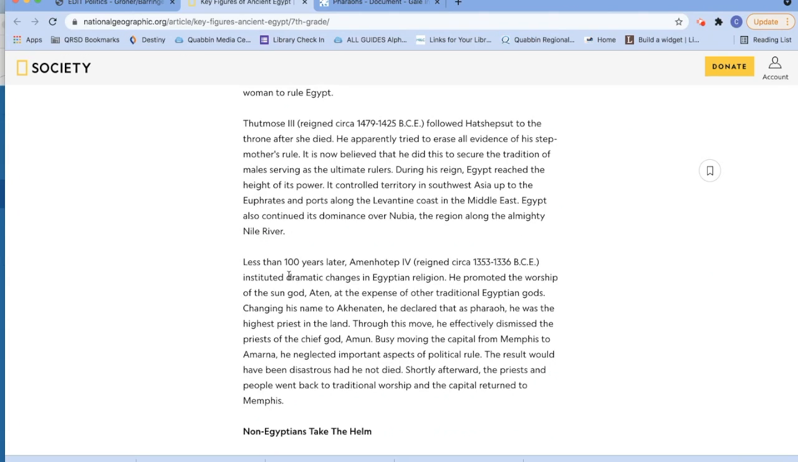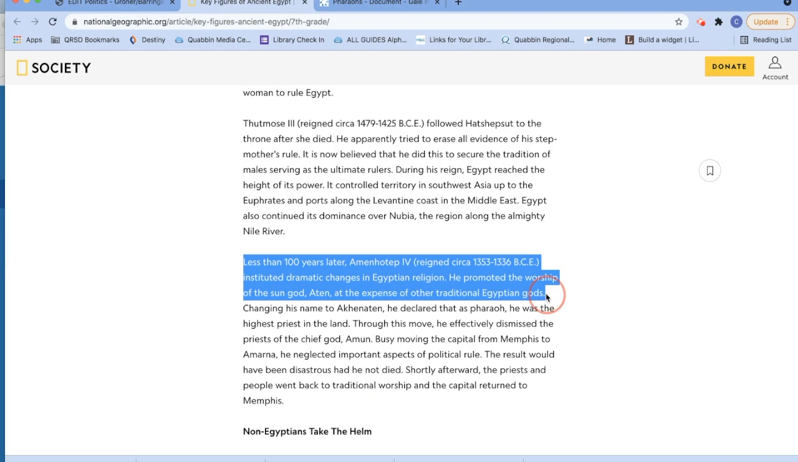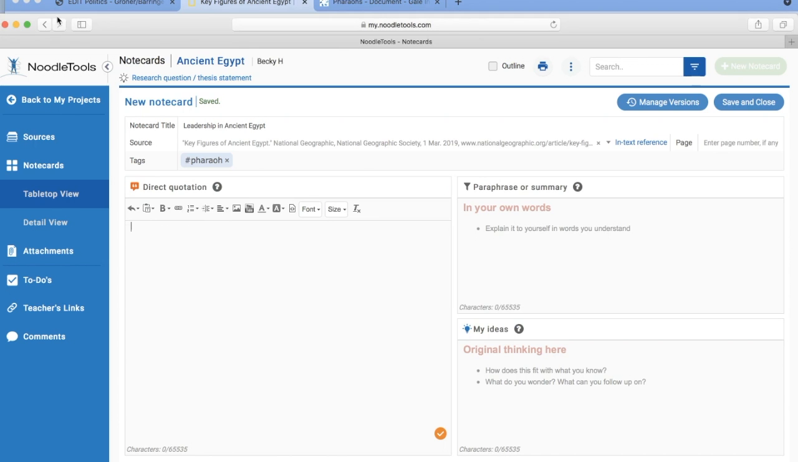Egypt is a pharaoh called Amenhotep IV. He later changed his name to Aten, and he had a great impact on religion and what that looked like for the future of Egypt. So I thought this was a pretty interesting quote. So I'm going to copy it. I'm going to come over to my note card and under direct quotation, I'm going to stick that here.